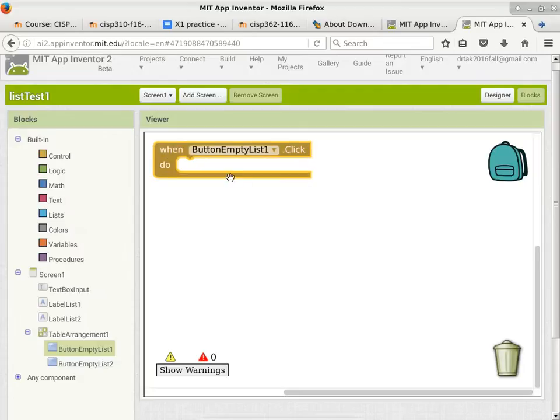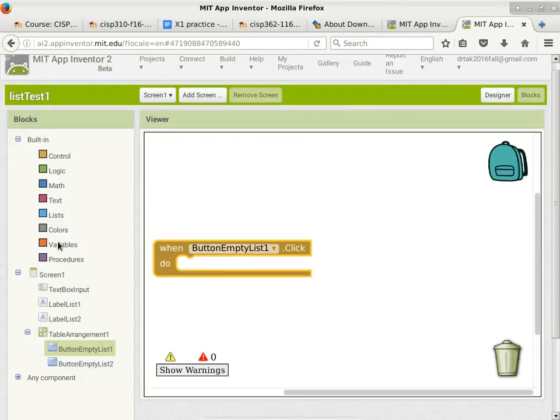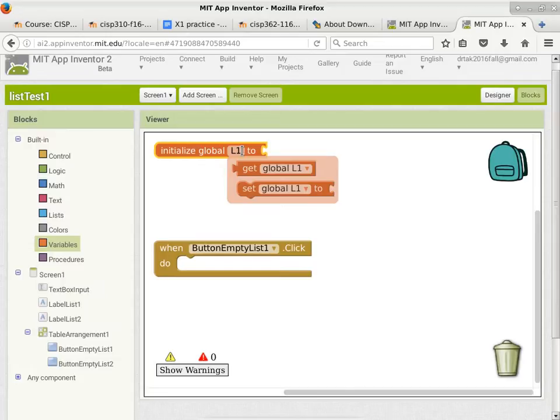And all I'm going to do, we will need 2 global variables as well, because L1 and L2, list 1 and list 2, are global variables. They have to be global variables because they have to be shared amongst the event handlers. Anything that you want to share amongst event handlers of the same screen, they need to be global variables. Local variables can only work within the scope that they're defined in. So if you need to go outside of the scope, you will need global variables.